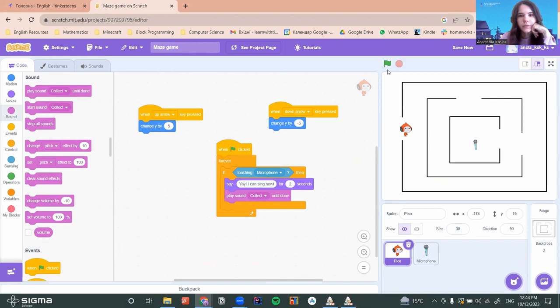Now we can test this. So let's try clicking on this green flag and walking through the maze. And now we hear the sound and Pico says, yeah, I can say now. Good. Also, after we take this microphone, let's place Pico back to the beginning of the game so that he can start walking through the maze again.